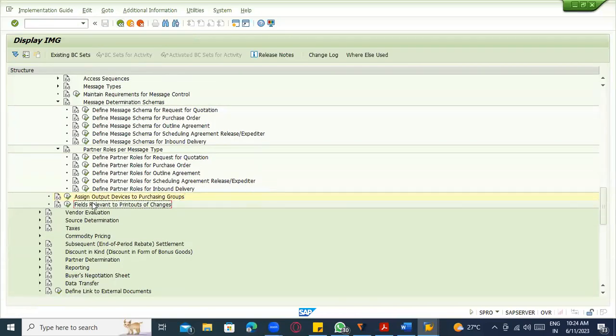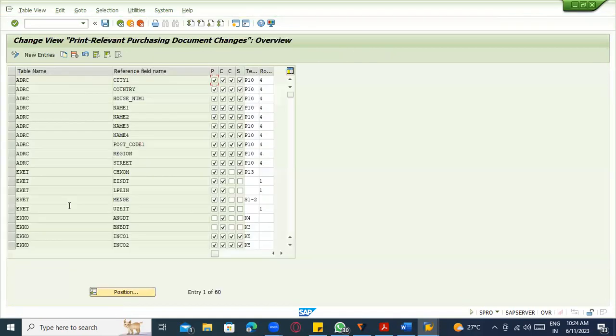Okay, then there is the field relevant to printout changes. In the purchase orders we have so many fields, right? If you are changing any field, or the address, or anything which needs to be printed out or should not be printed out, that information is there here.